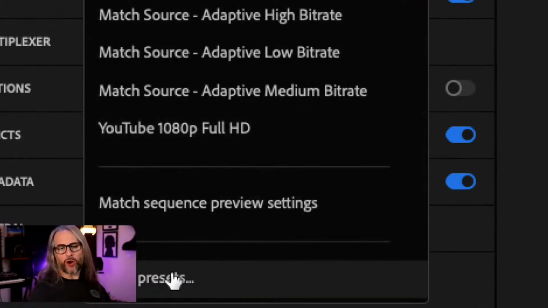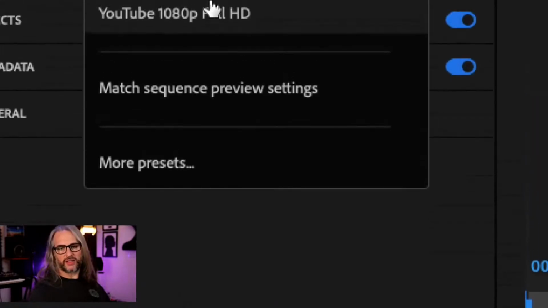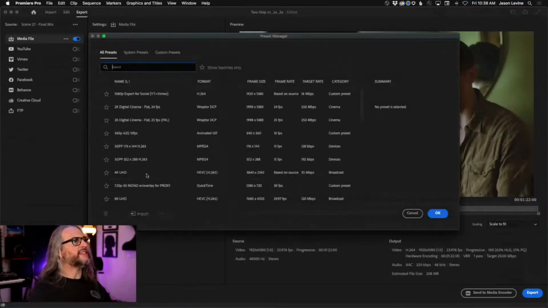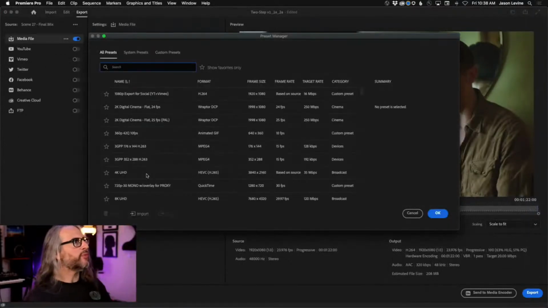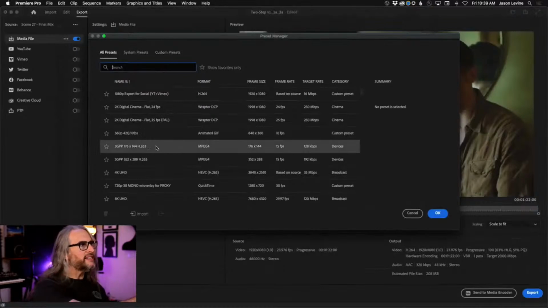But then you have more presets. Oh, sorry, you can't see that there. Scrubbing above my head so you can see it. More presets. So when you choose more presets, that just opens the preset manager. And again, up at the top, you can see we have all presets, system presets, custom presets. All right. And then this is everything.